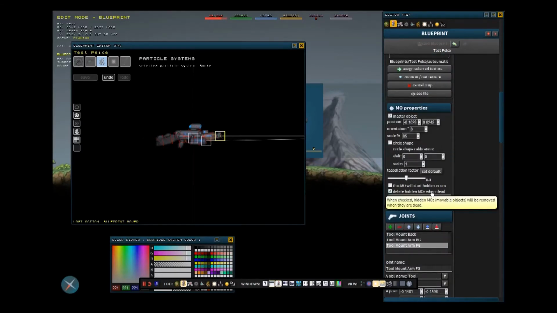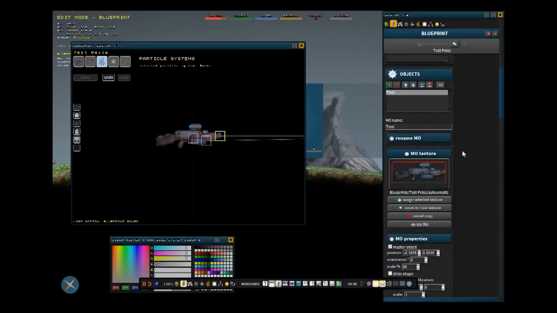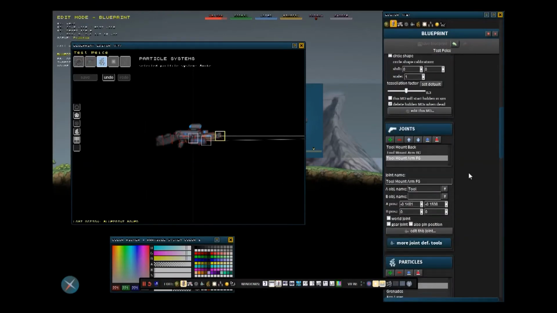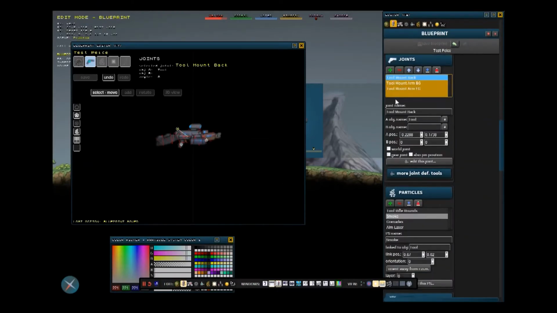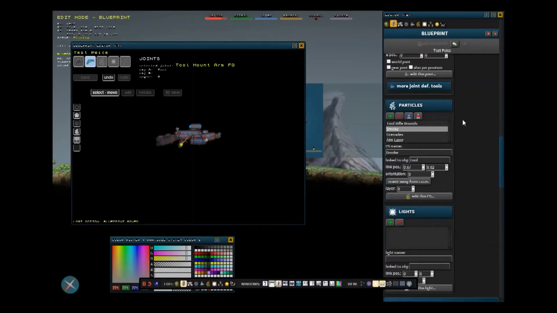Delete hidden MOs when dead is useful because you can have additional objects in here. So if I want to add a scope to it, I could create a new object, put the scope as the texture, join it on, and that will delete those when they're dead. The joints are very important. They determine where they lock onto on your character model. So the tool mount back, I don't know too much about this, to be honest. But those are very important. They hold it together, and they are the joints that it rotates by on the player model. I'm not too good at joints, so let's move on to particles.